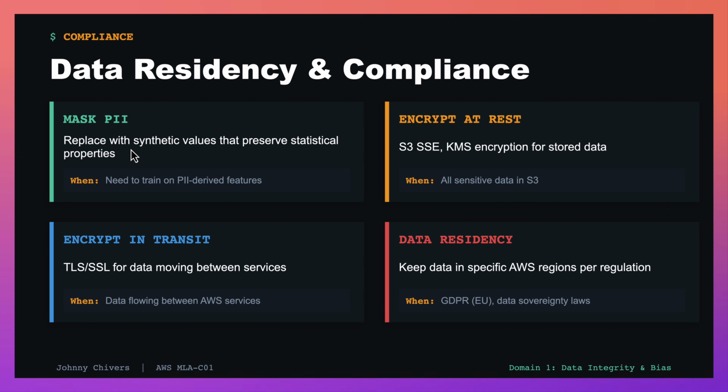In fact, you might even want to take things like their addresses and lower them or put them into cities, for example. Encrypt at rest, make sure everything's always encrypted. All sensitive data in S3 is encrypted. You want to encrypt in transit as well, so TLS and SSL when moving between AWS services.